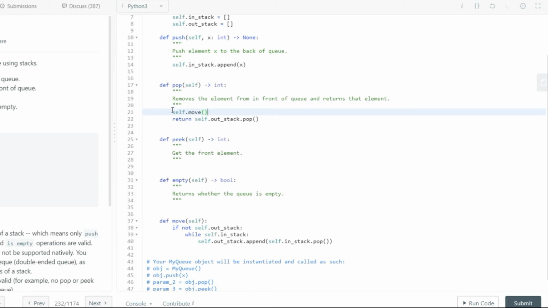This way, just before you're doing your out stack pop, you make sure that the out stack has some value. If it has a value, it's obviously going to be in an ordered way, and then it can just pop out that value.